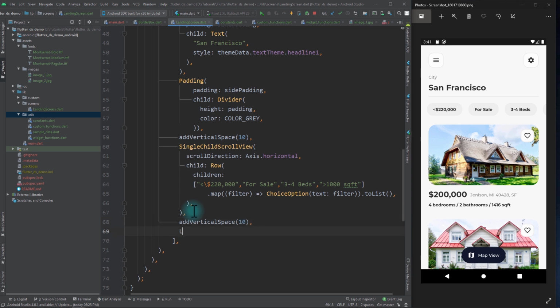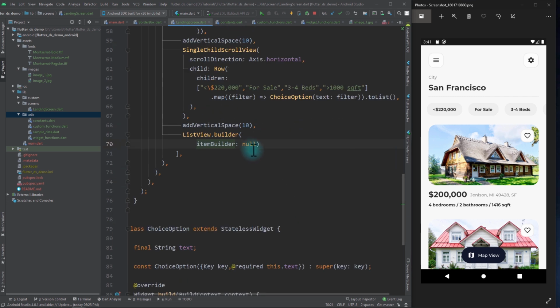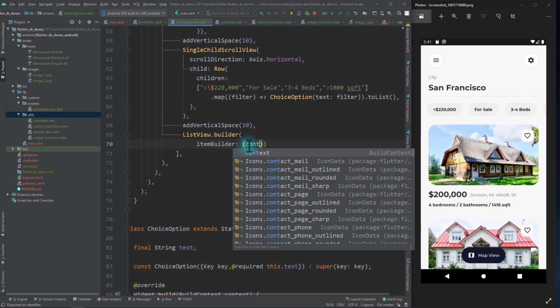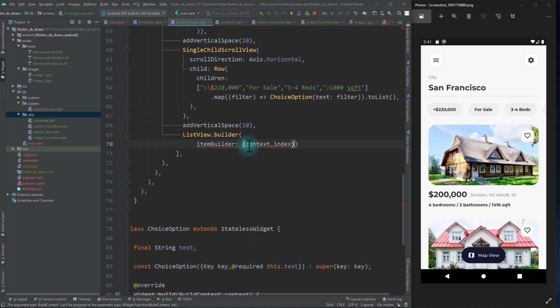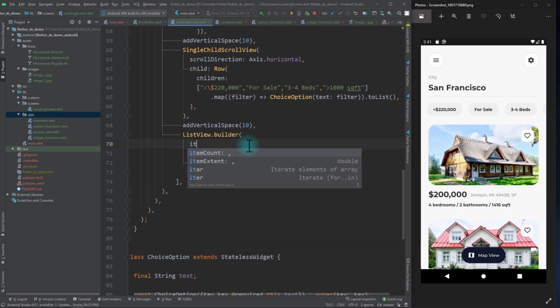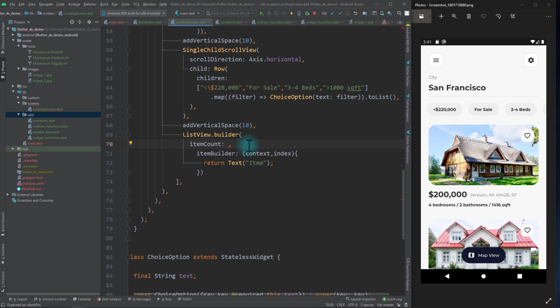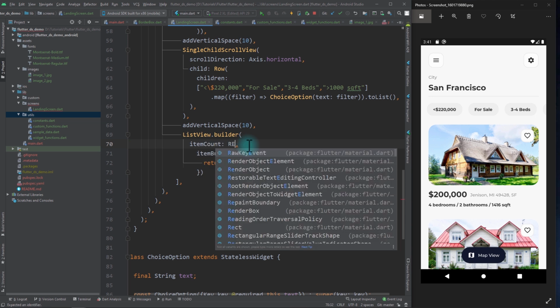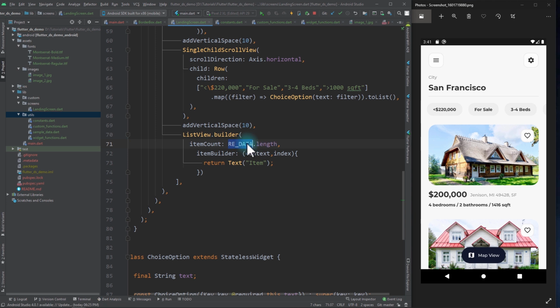Now, I'll create a new ListView.builder, and in this we have the property of itemBuilder. And in this itemBuilder, we need to pass in a function which gets a context and an index. In the body of this function, we need to return a widget. At this point, I'll just return a simple Text, and in this I'll write item. For the itemCount property of the ListView.builder, I'll pass in reData.length. This reData comes from the sample data in the utils folder.